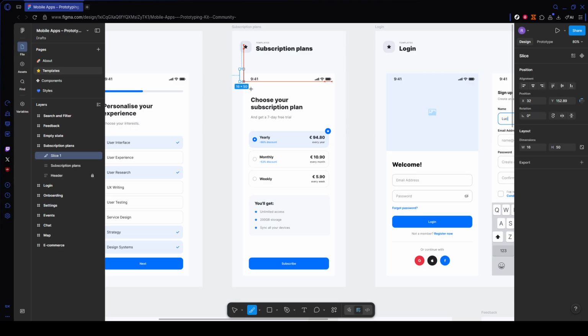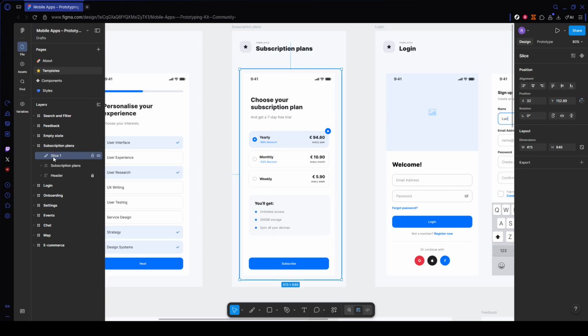Once a slice is present, you'll see a dedicated slice layer appear in the Layers panel on the left. This layer behaves like any other object in your file. You can select it, move it, and resize it to fine-tune the exact bounds of what you plan to export. Renaming the slice here is a smart habit. The name will be used for the exported file, which keeps your assets tidy.